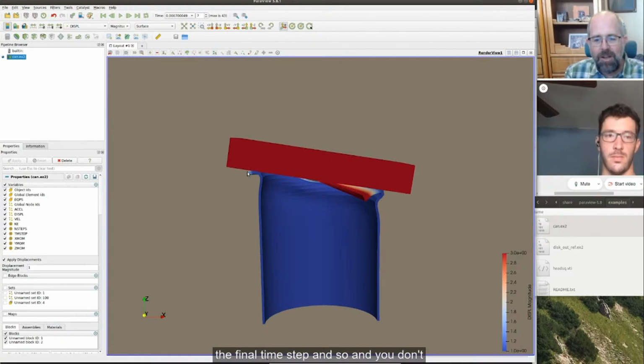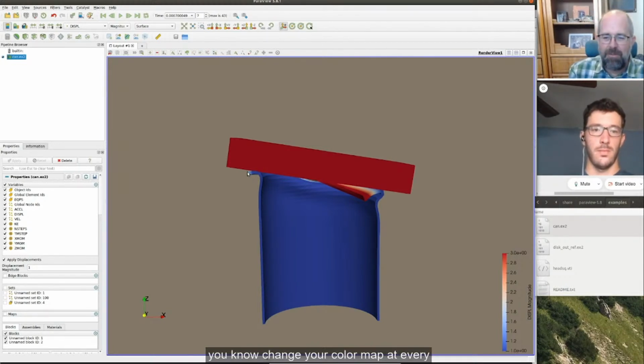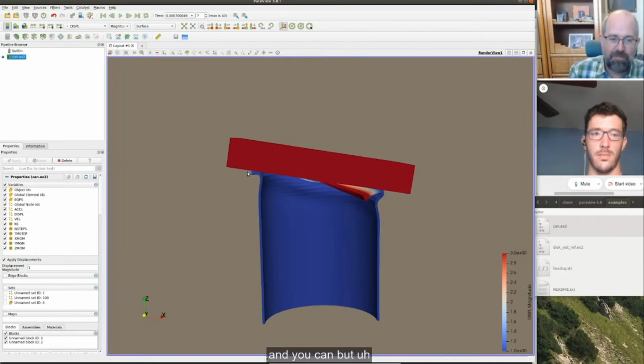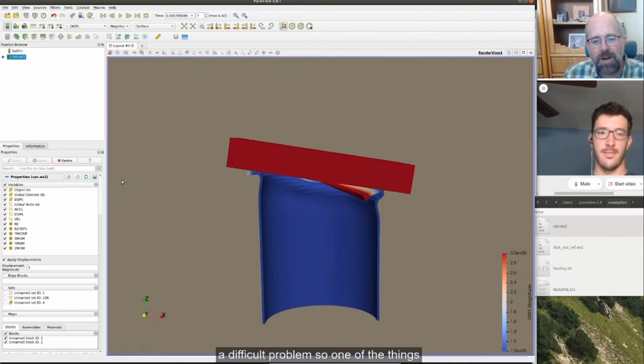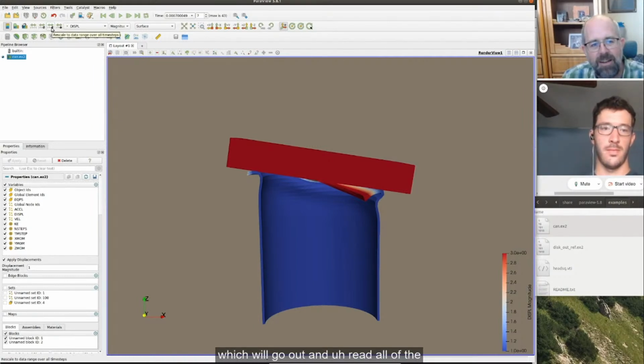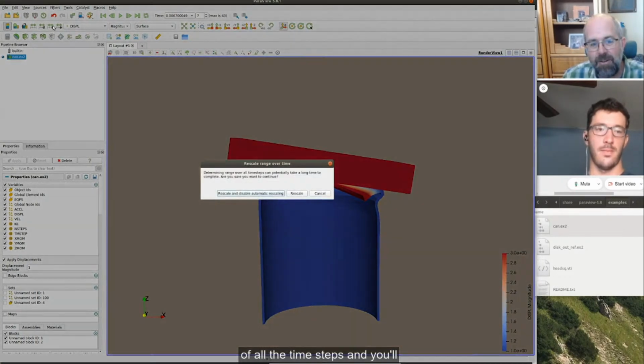And you don't really want, if you're making a movie or something going through all the time steps, to change your color map at every time step. You can, but that's difficult to follow, and then it's just a difficult problem. So one of the things that you can do is hit this button, which will go out and read all of the time steps and rescale to the min and max of all the time steps.